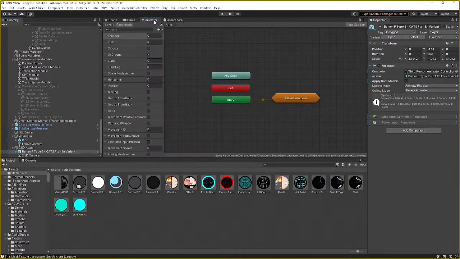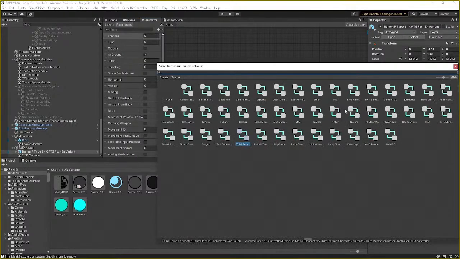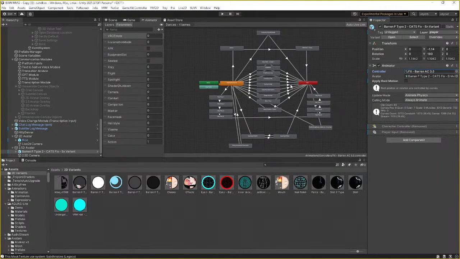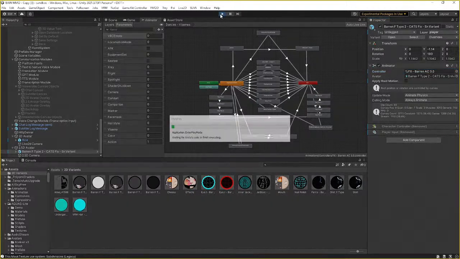Okay, animator. Oh, it doesn't have that animator now. Let's go. Make sure that it will actually have an idle stand as well. I don't remember having an idle stand on the FX controller.